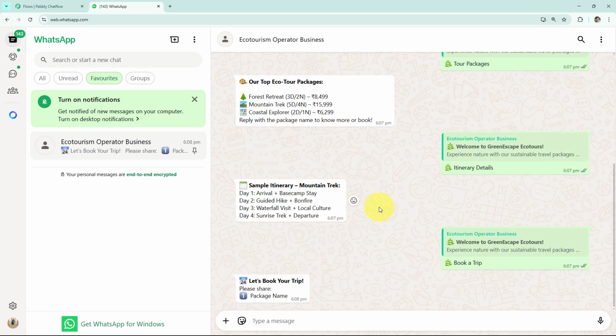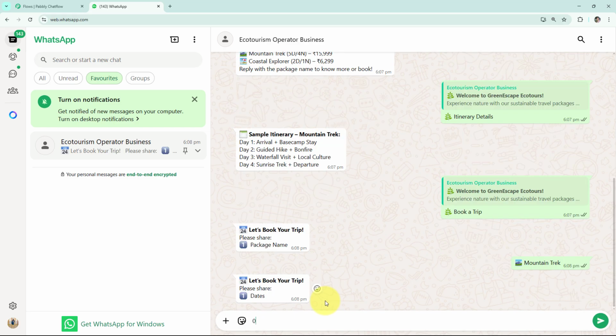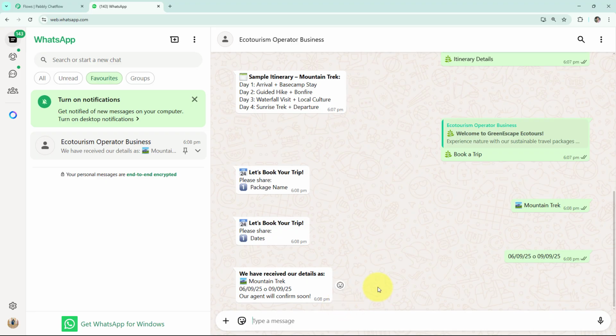Lastly, I'm going to respond with book a trip, and it responds to me with package name. So I'm going to respond with Mountain Track. And then it is asking for preferred dates, so I'm going to respond with my preferred dates like this. We have received details as Mountain Track. These given dates our agent will confirm soon. So this is the WhatsApp chatbot that I have created for ecotourism operator business with the help of Pabbly Chatflow.